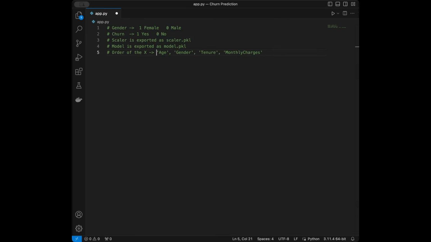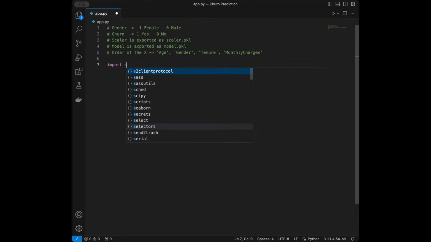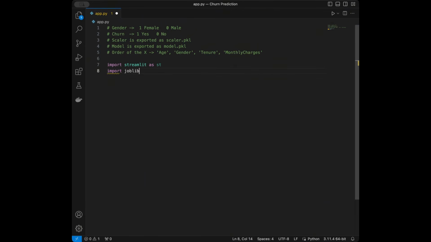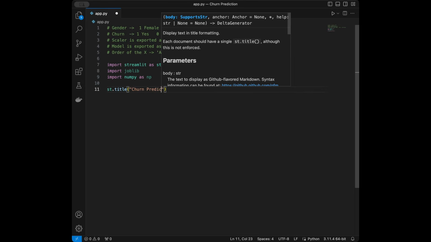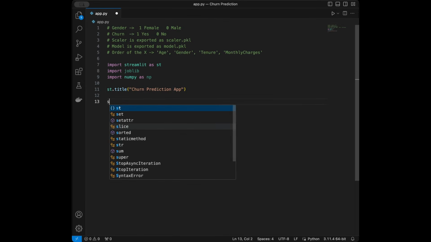Now we can continue with the Streamlit side. We are going to create an interface, a web app for users to get predictions from our model. So users are going to enter their values and they are going to get the information about churn or not based on the values of age, gender, tenure, and monthly charges. So let's start. We will say import streamlit as st, and we will say import joblib, and we will say import numpy as np. Next up, we are going to give it a title like churn prediction app, and I'm going to use a divider after that.